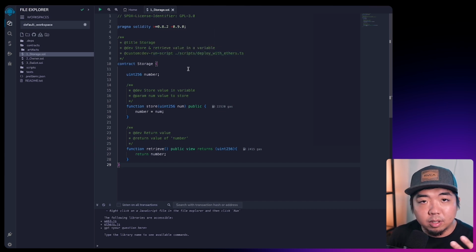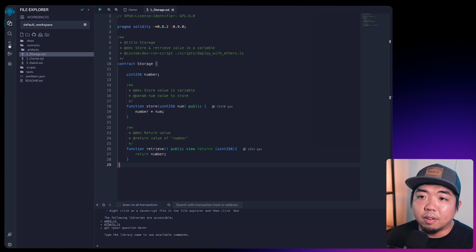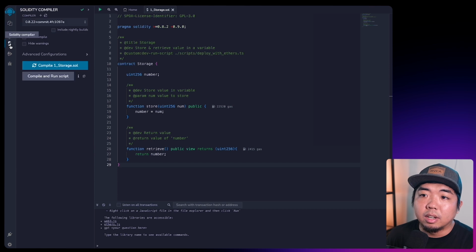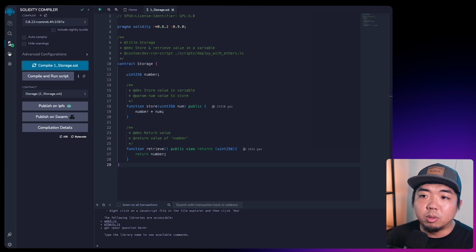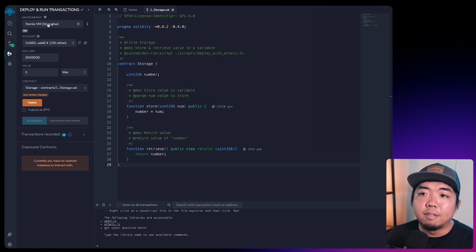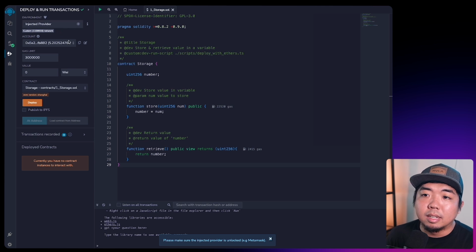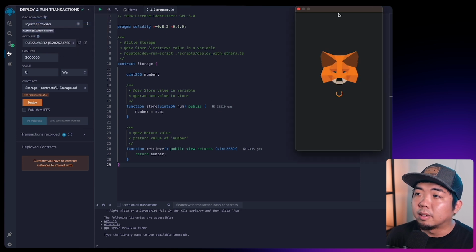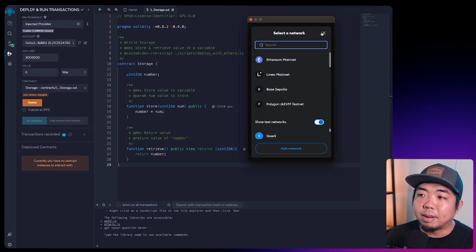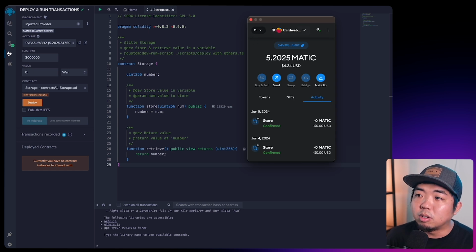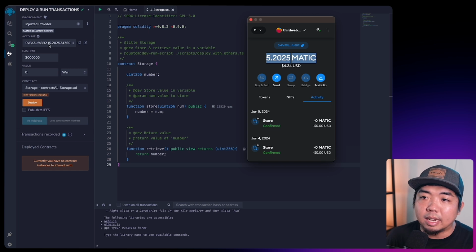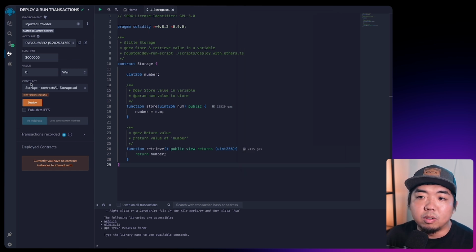Again, you can create whatever type of smart contract you want right over here. On the left-hand navigation, we're first going to compile our storage contract. Then we'll come down to Deploy and Run Transactions. For our environment, we're going to select the injected provider. I'm going to select my MetaMask account, and you can see this is pulling up my MetaMask wallet. I'm on the Mumbai network. Whatever network you have selected in your MetaMask is going to be the network that you deploy your smart contract to. You can see here we have 5.2 Matic. That is what's pulling up right over here. And all we're going to do is select our storage contract.